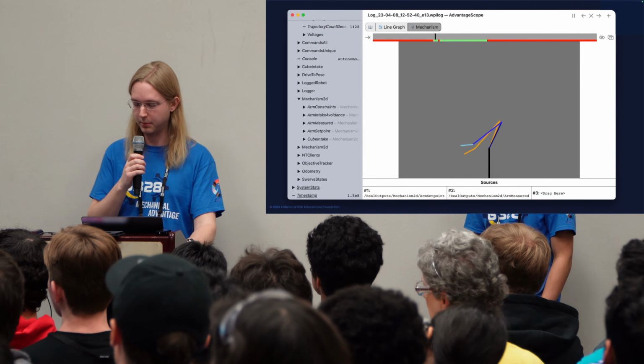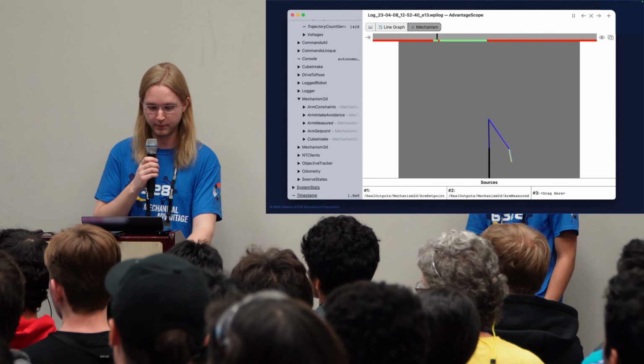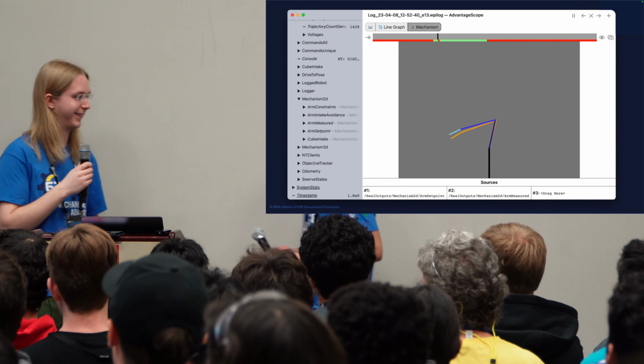That's more useful for debugging, but this is still a little bit abstract. It's kind of hard to understand what's going on. So how can we address that, Neil?